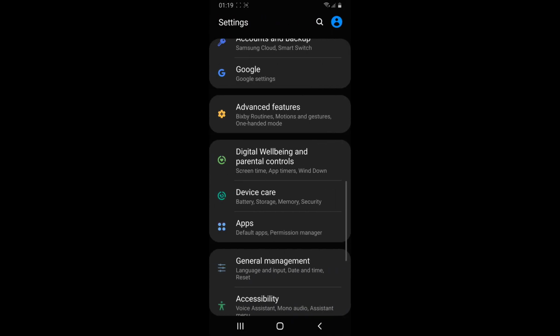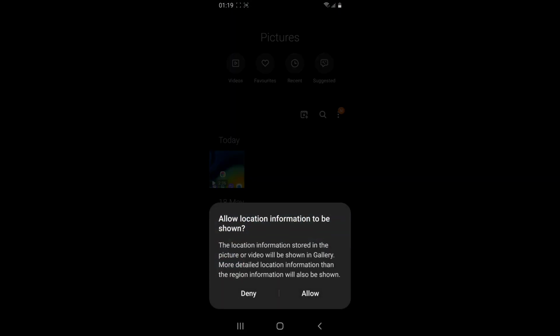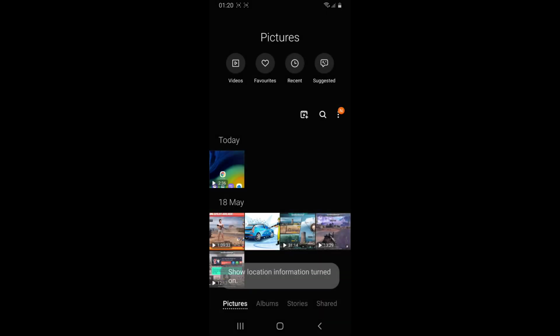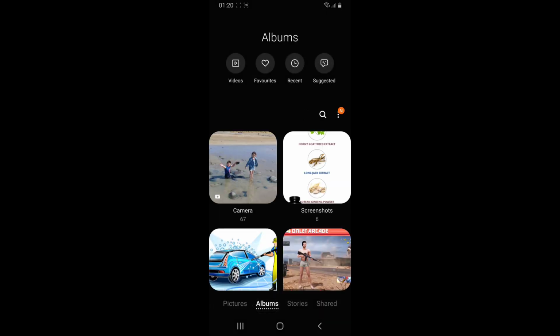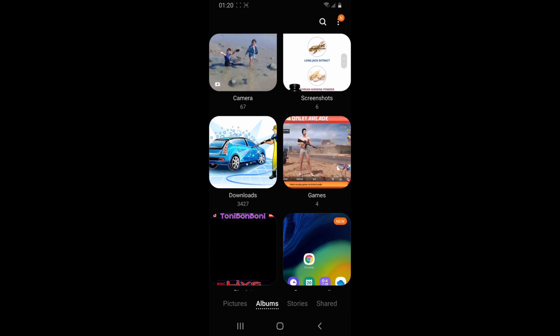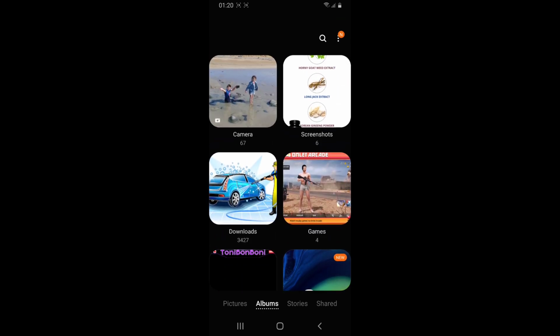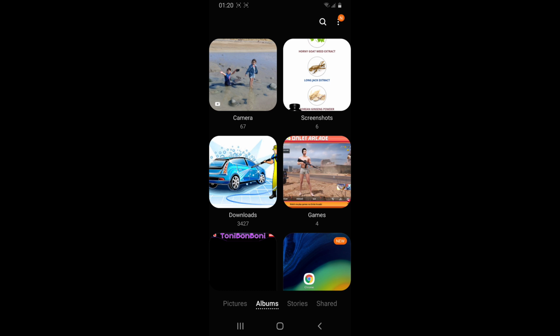Okay, let's go back to my gallery to check, did I lose my pictures? Let's check. Okay, allow location, allow. Okay, albums. We can see here I didn't lose anything. So guys, here downloads 3,427, the same as I had before.